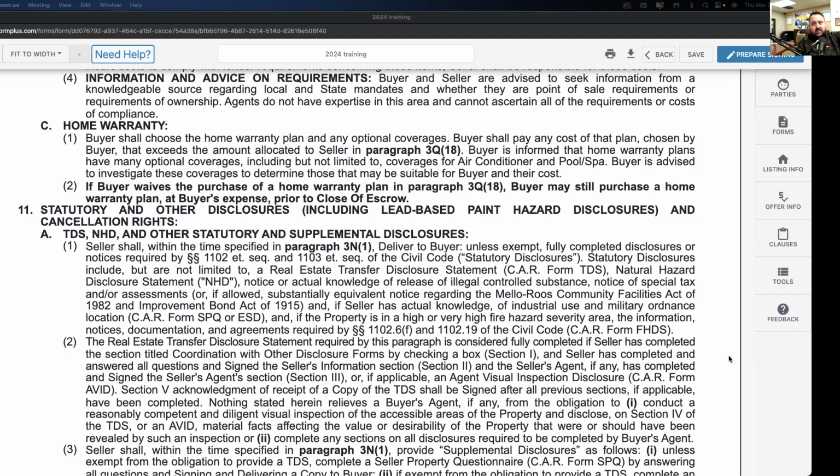So it says the seller within the time specified in paragraph 3 and 1, that's 7 days, right? We know that the seller by default has 7 days to provide all of the seller's documents to the buyer. That includes the disclosures and any other reports and things they may have. So the statutory disclosures are the real estate transfer disclosure, the TDS, the NHD statement. Now, NHD statement and the NHD report that we normally use are two different things. But that NHD report replaces the NHD statement.